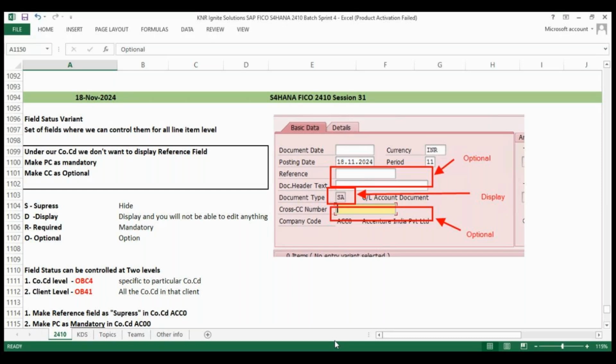Then optional is the one you use to make that field optional, whether to enter any data or not being up to them.